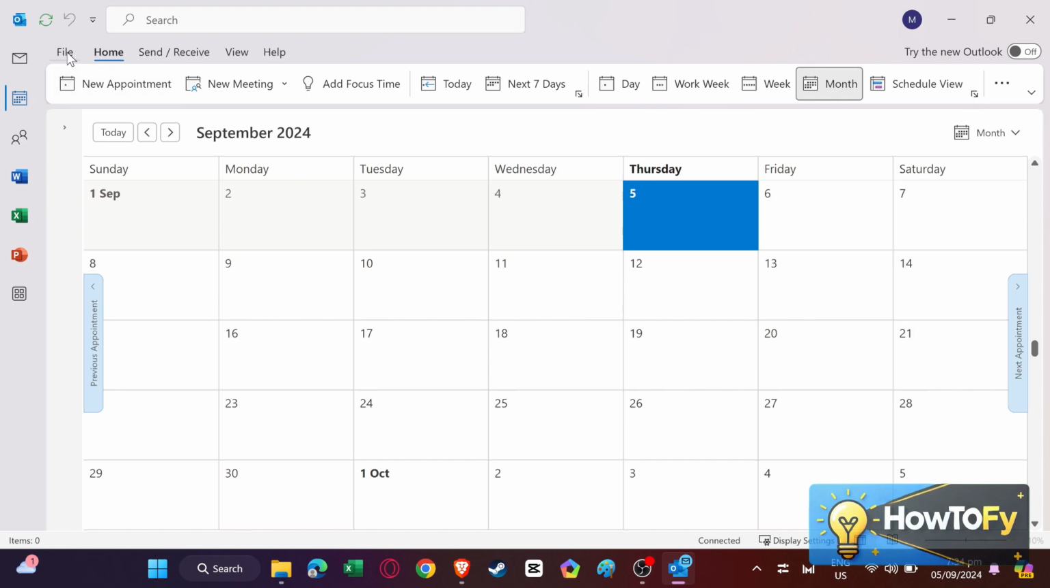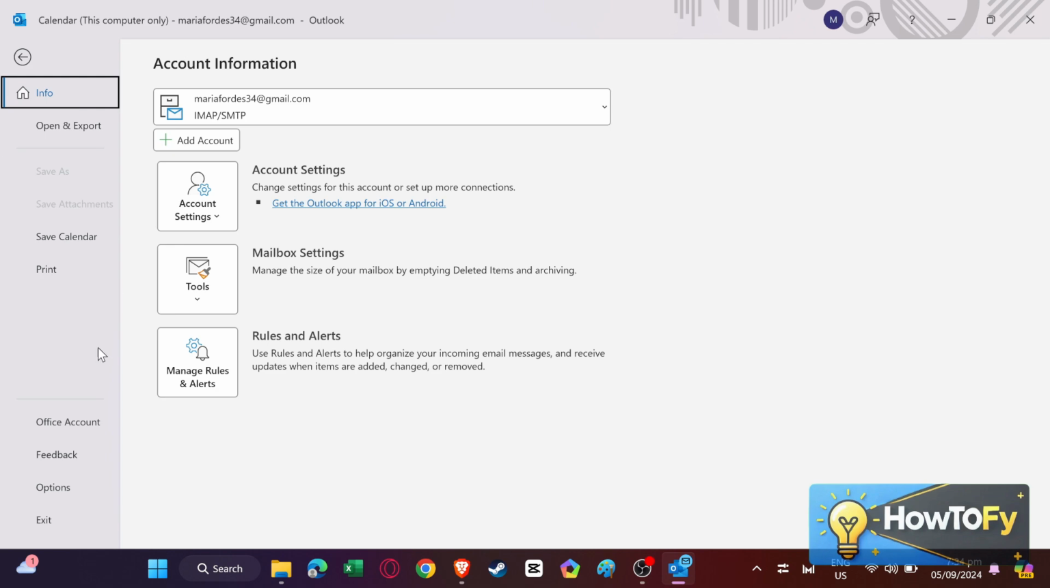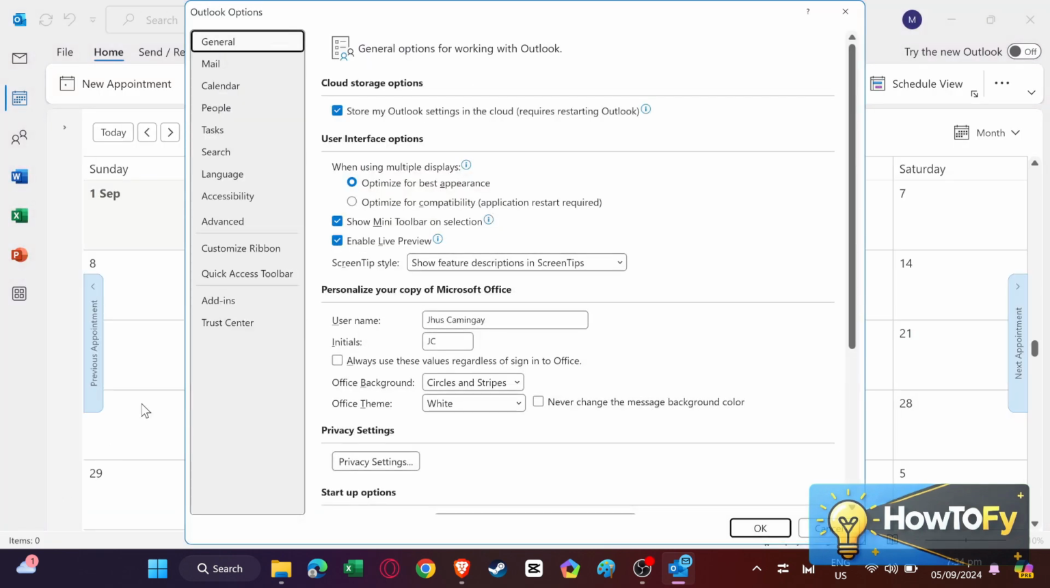As you can see, I have no schedule as of now, so all you have to do is click the File tab, which is located at the top left of your screen. In the File tab, click the Options tab located at the bottom left of your screen. In the Options tab, click Calendar located at the left side of the Options screen.